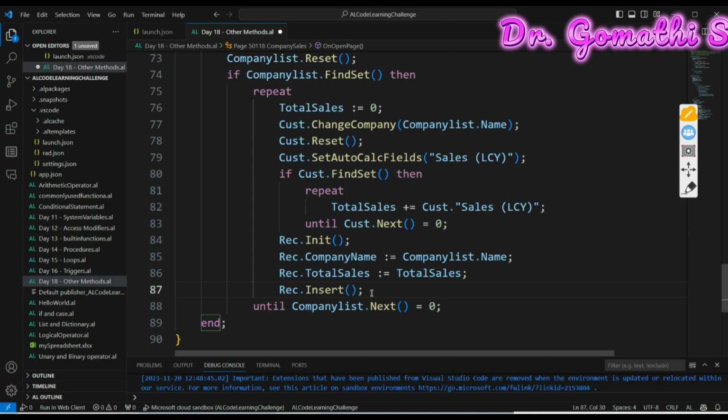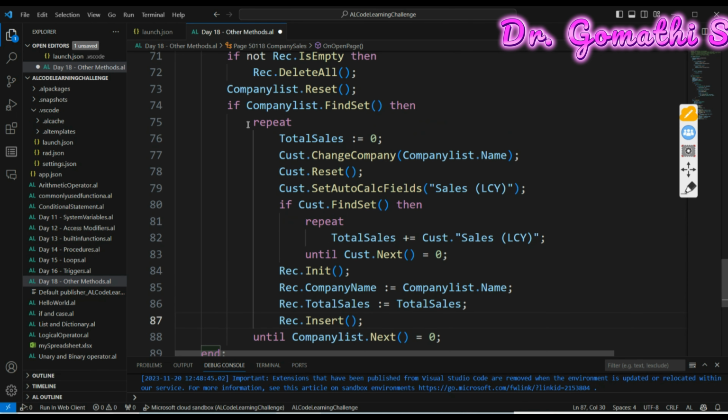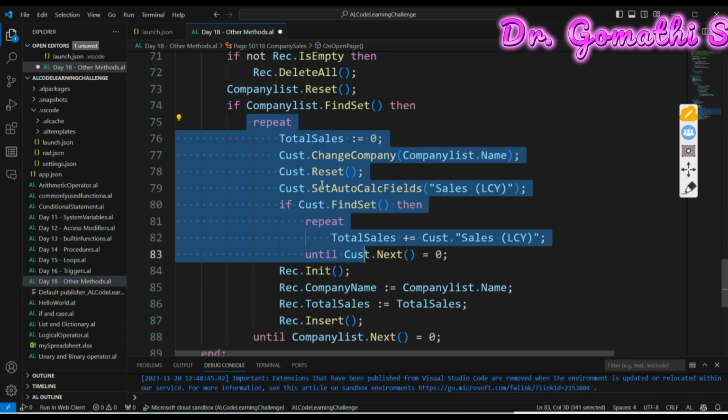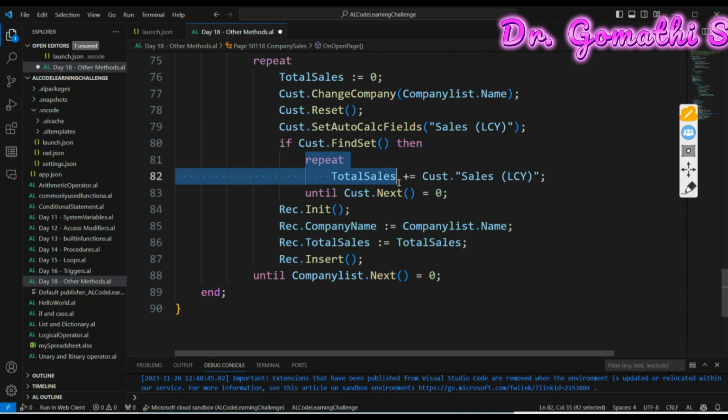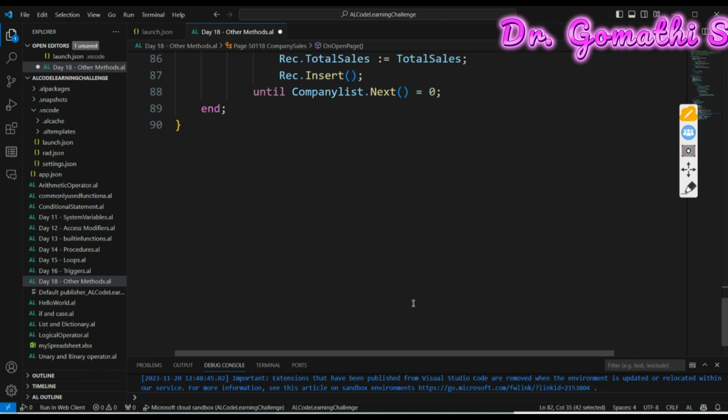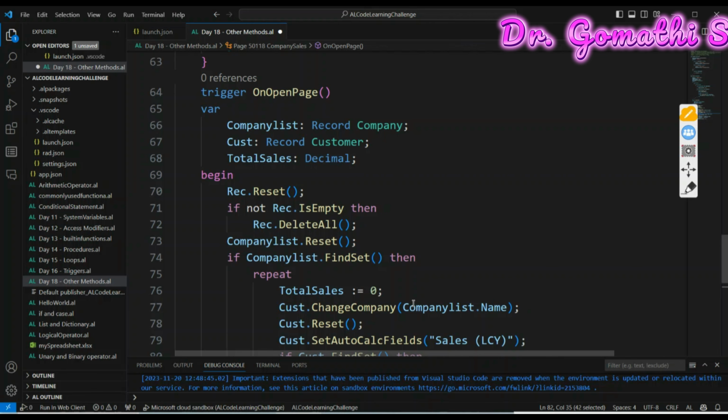Okay, that is Record.Insert, and this method is used to insert a new record into the table. After setting the necessary fields of the record, it will add the record to the table. Okay, you can see this is one loop, and inside a loop there is another loop executing. So this is what is happening in this code. So what we did, we have used various methods in order to display the total sales.